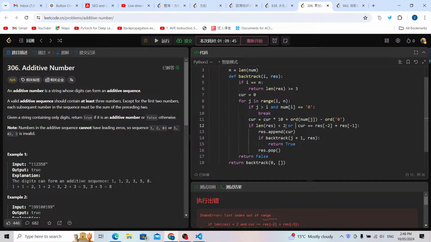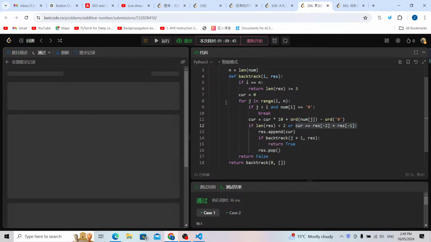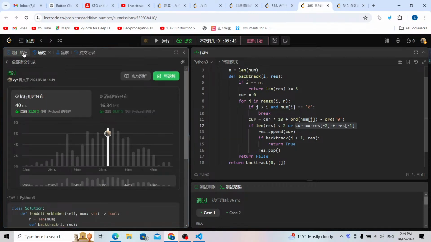But what if it is more than or equal to 2? We're gonna have to check that the current equals the sum of the previous two numbers. So this is less than 2. Otherwise, it's gonna be more than or equal to 2. So we're gonna use this kind of formula, the Fibonacci formula, to check the result. Now, as you can see, it should be okay. Yeah, as you can see, it works.